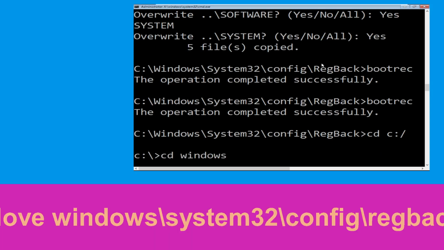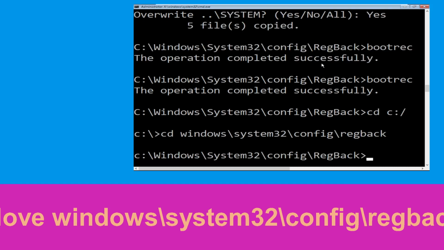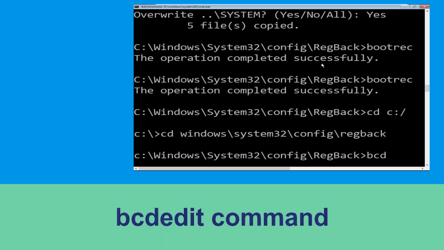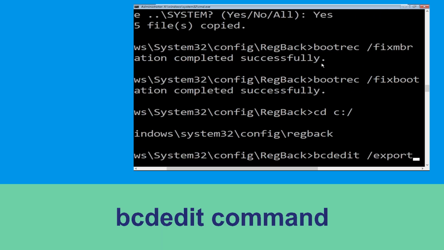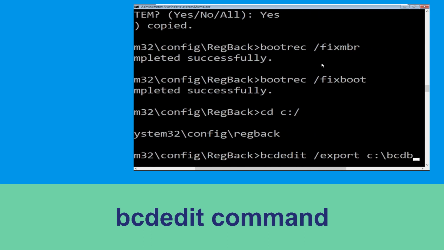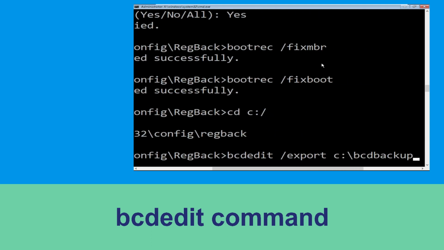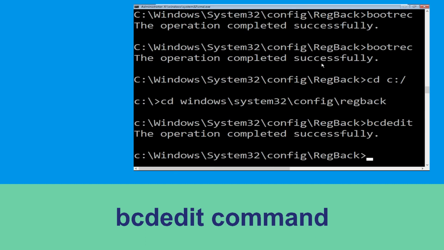Let's execute this command. Type cd space windows/system32/config/regback. Then simply we need to hit enter to execute this command. Now execute this command. Type bcdedit space /export space c:/bcd backup and simply hit enter to execute this command. Then move to the next one.